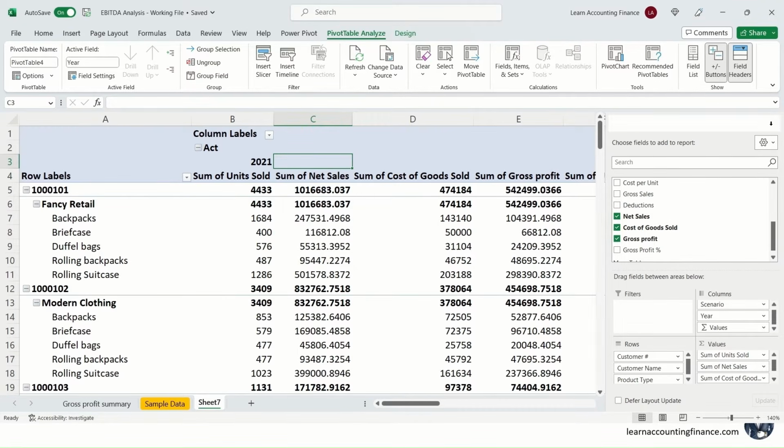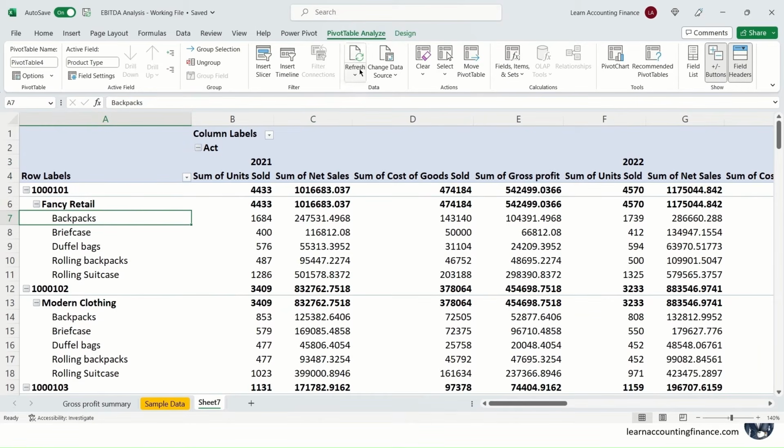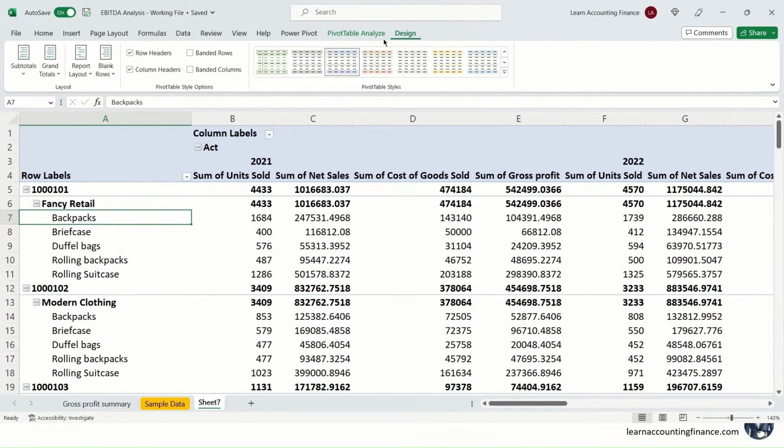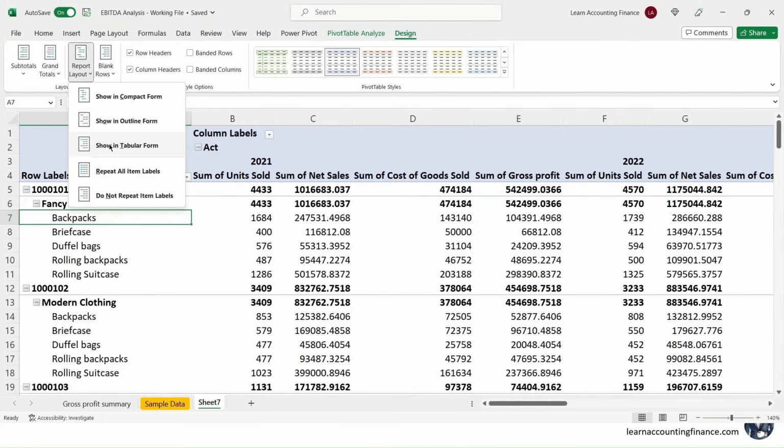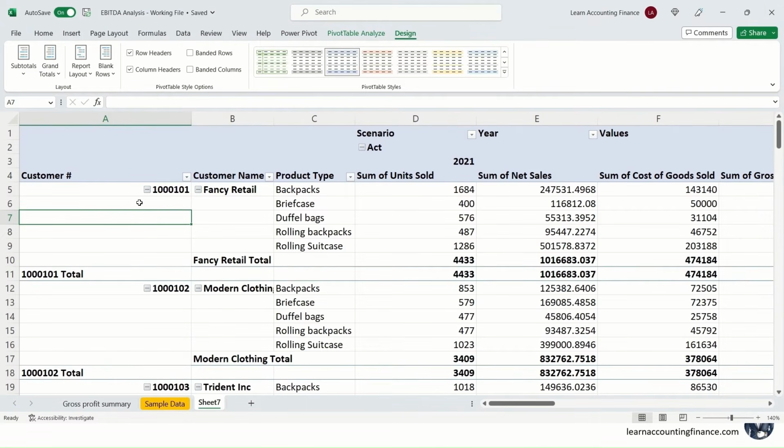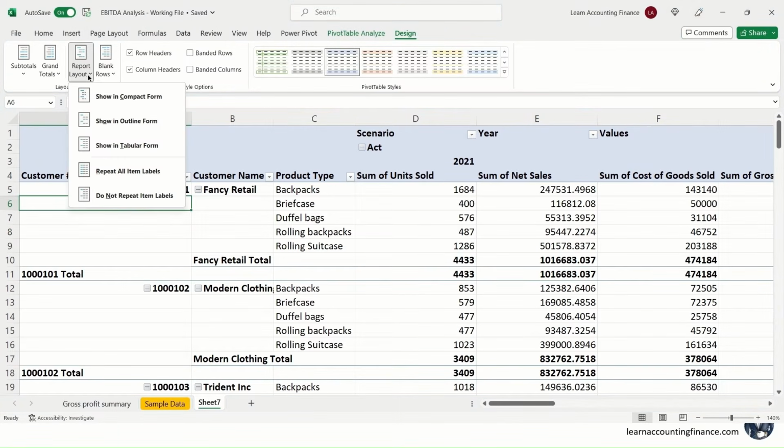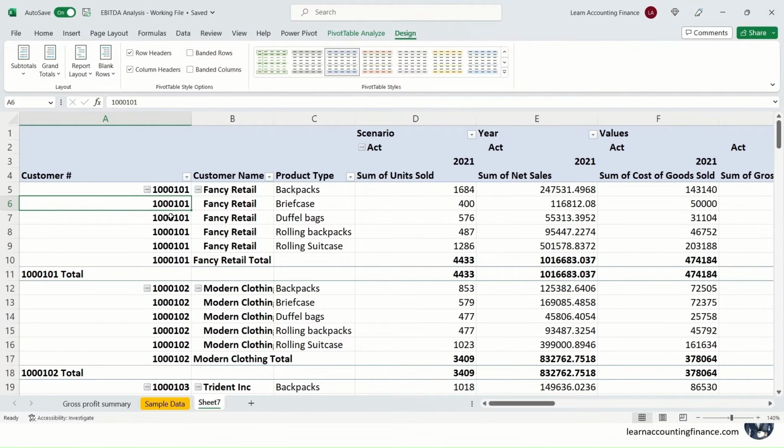We just need to change the formatting. The first thing I like to do is go to the pivot table design and change the layout to tabular form. So now you see each field has its own column. Second thing we need to do is make sure all items are repeated. This is very important for the calculation, right? So again, you can click on report layout and click on repeat all items. And now you can see that all the customer numbers, customer names, all the information which is in the row section is now repeated.